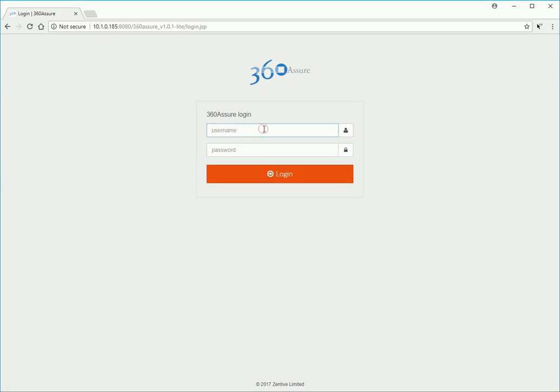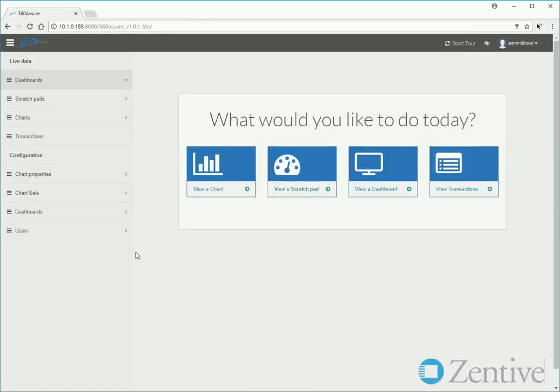The first time you use the 360 Assure control panel, you need to log in using the username admin@local and the password admin. Enter these details into the login box and click on the login button. When you've successfully logged in, you will see the home page.